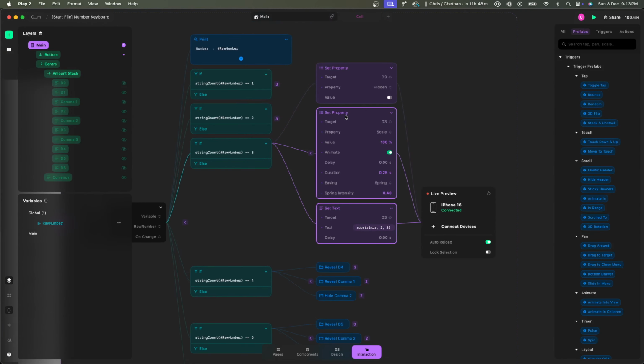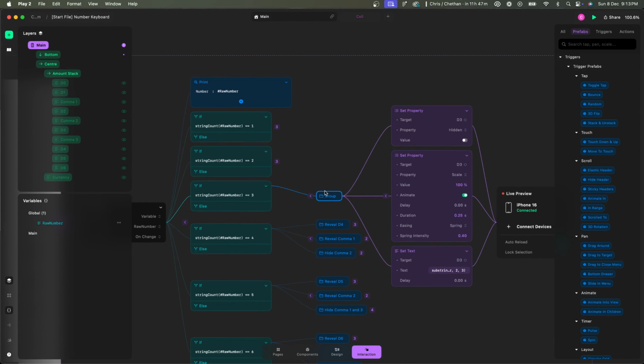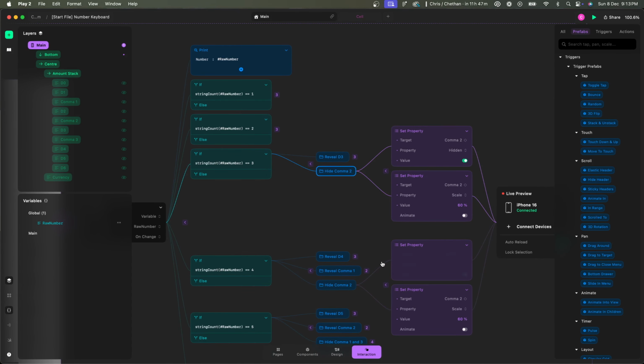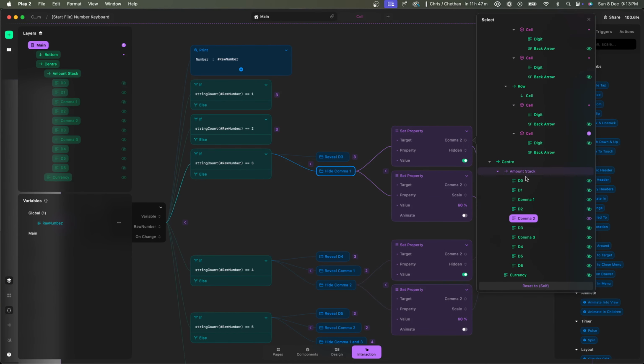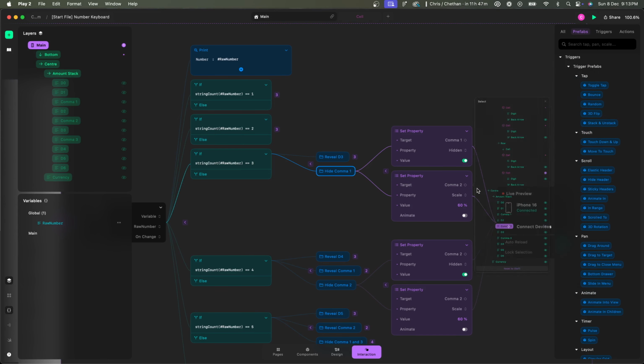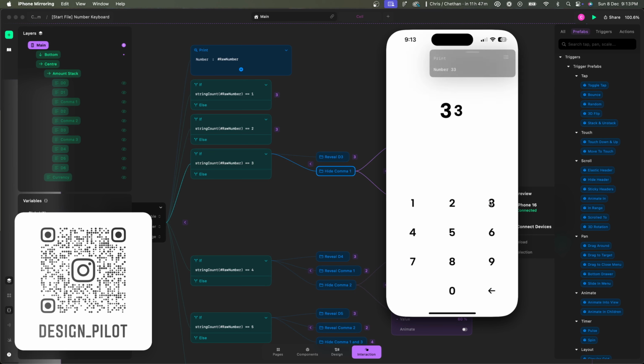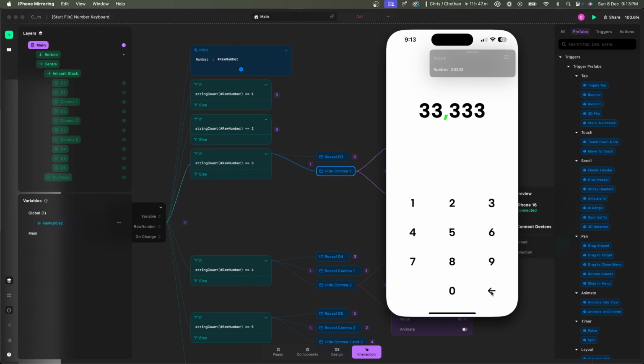So here I'm going to select all of these items, group them. This is going to be reveal digit 3. And I'm going to paste this over here. And this is going to be hide comma number 1. So comma number 1 and comma number 1. All right, let's see if this works. I'm just going to add in 3 digits. So 1, this is good, perfect, and perfect. And there we go. So as you can see, it is working as expected.